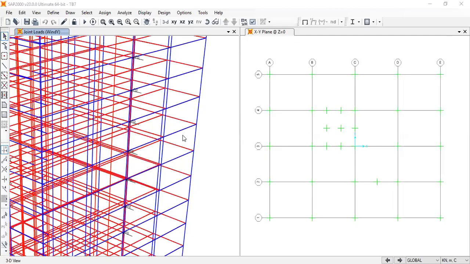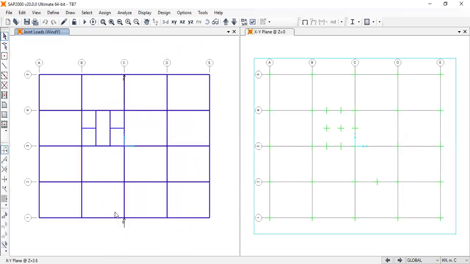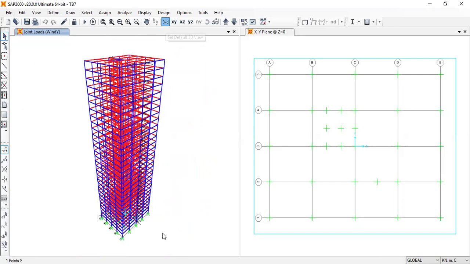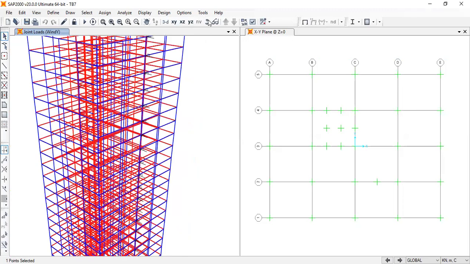So go to SAP 2000, go to XY. I have just applied it. I selected these points. You will see it is the other way.